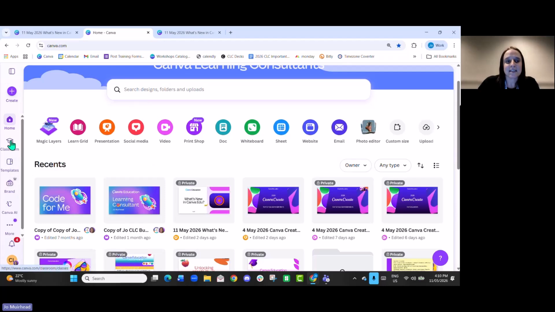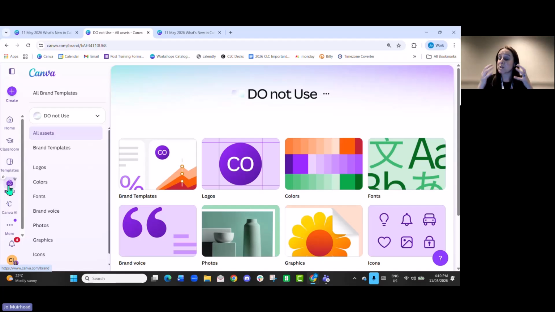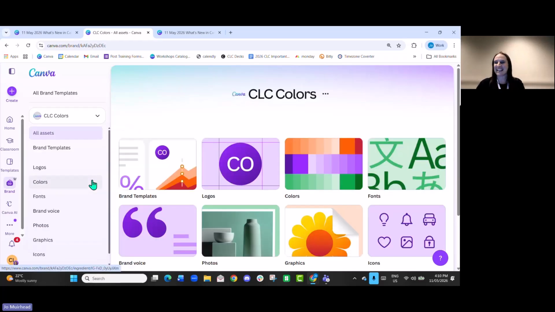And down the left-hand side here is where your brand kit is built out for your school. So you do have one at a departmental level, but you'll have one at an individual school level as well. Don't mind that it says do not use. That's our old brand kit.